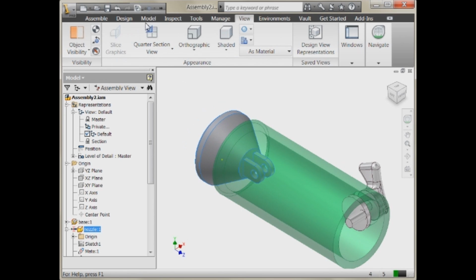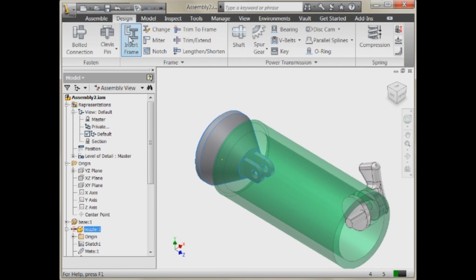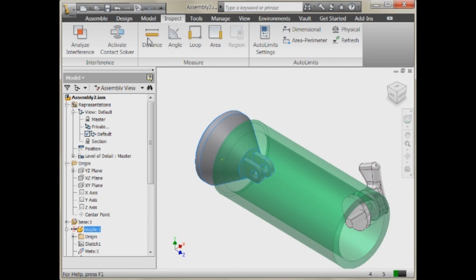Well, we also have a contact solver that you want to turn on. If you go to the Inspect tab, you have Activate Contact Solver. The reason this is a two-step process is you can turn several things on to be in contact, but you may not always want it on solving for contact. So as you're doing design work, you can turn that contact solving on and off without having to change that setting per component or per occurrence.